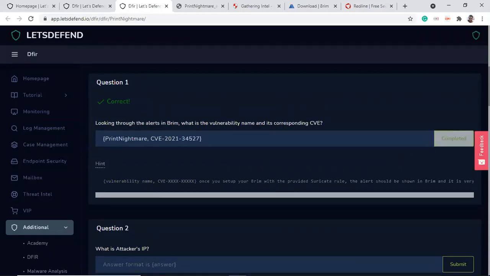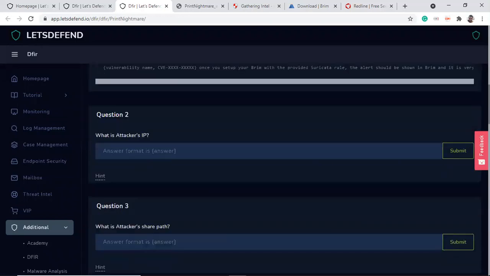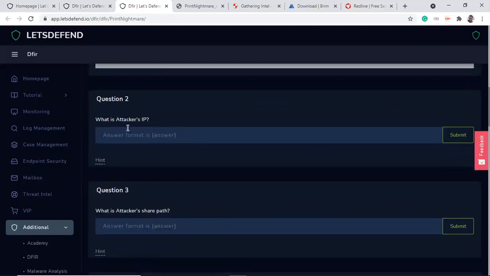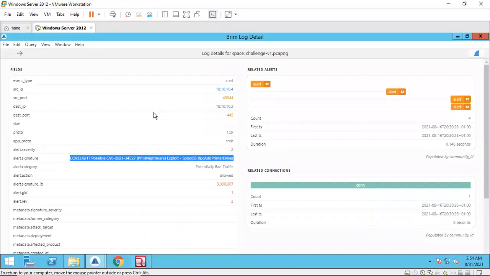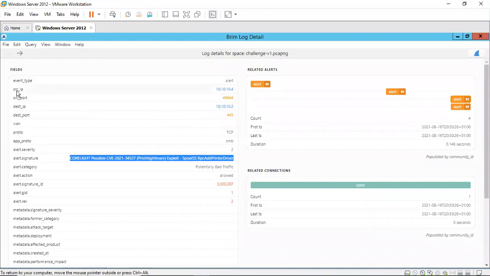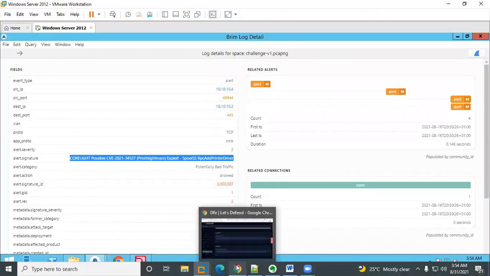So let's move on to the next question. The next question is asking us, what is the attacker's IP address, guys? What is the attacker IP address? We are going to take a look at the logs one more time. You can see we have a source IP address, like I said, from the attack workflow.